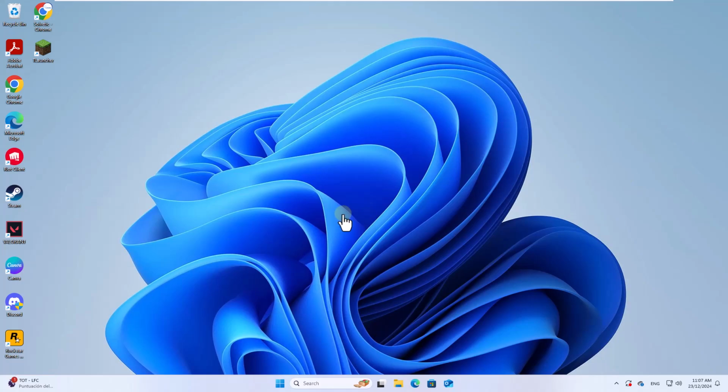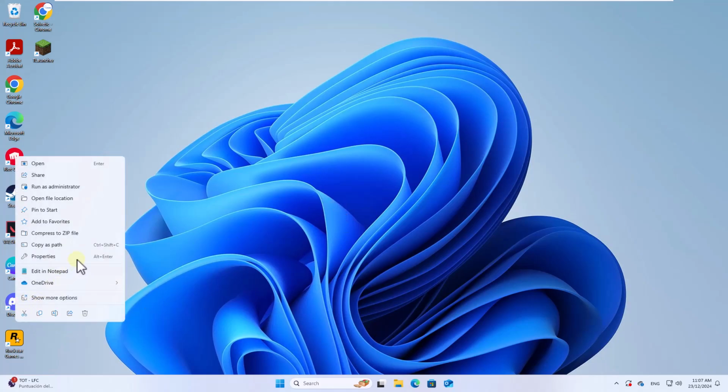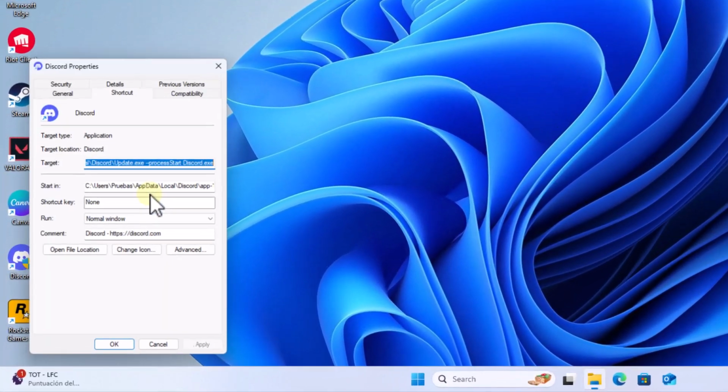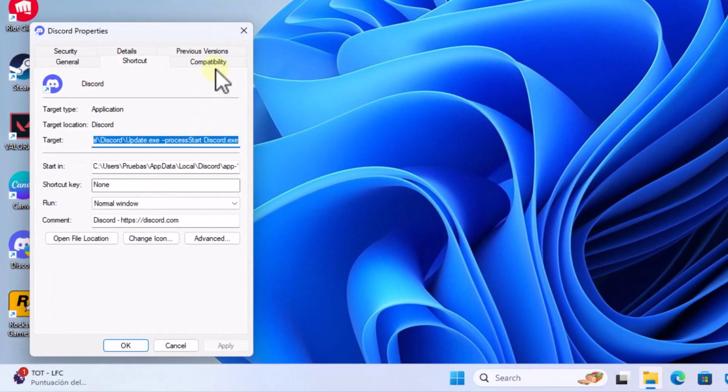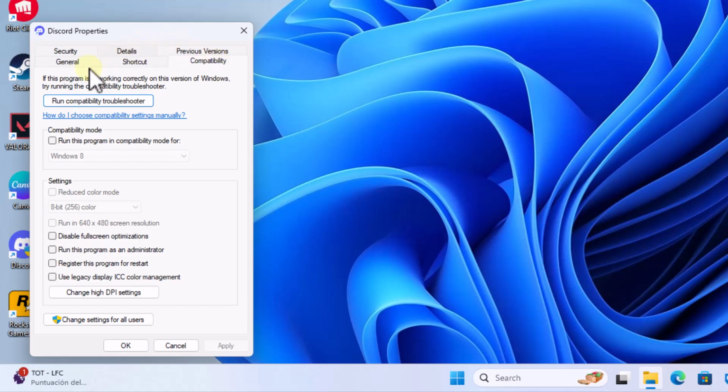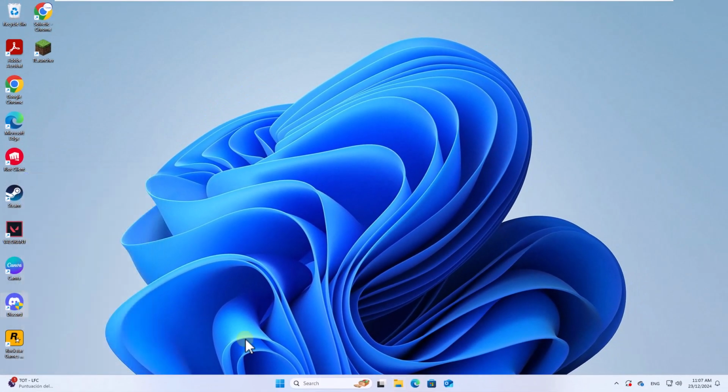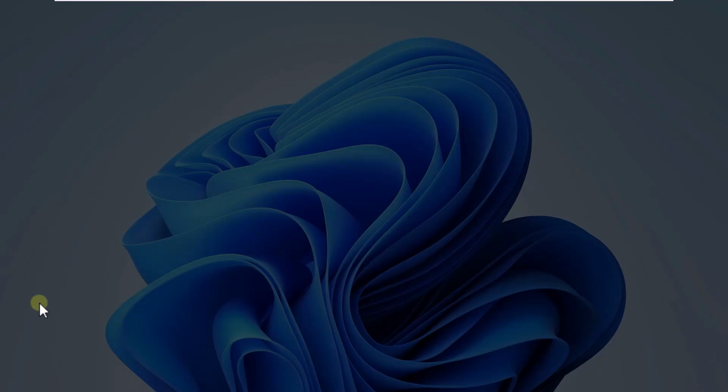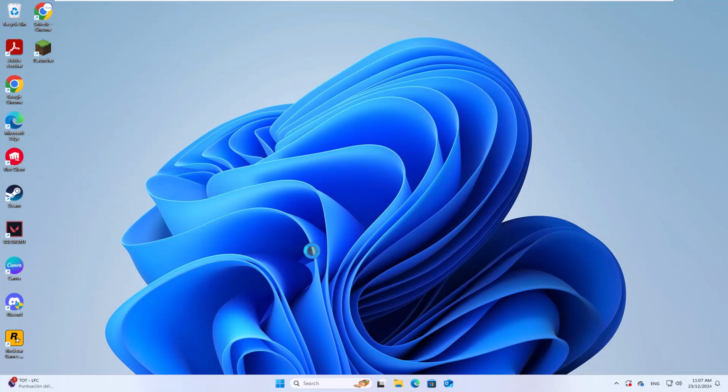After that, right-click on the Discord shortcut, select Properties. You will go to the tab Compatibility. Here, check the box, run this program in Compatibility Mode 4, and choose one of the options. When you do, check the box, run this program as an administrator, and click Apply and OK. You can open Discord to validate that the error has been fixed.